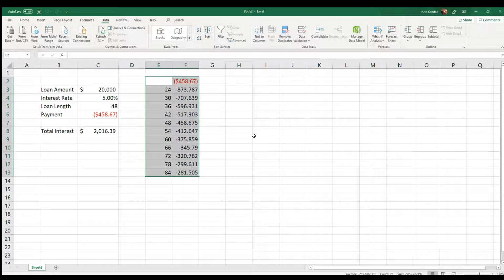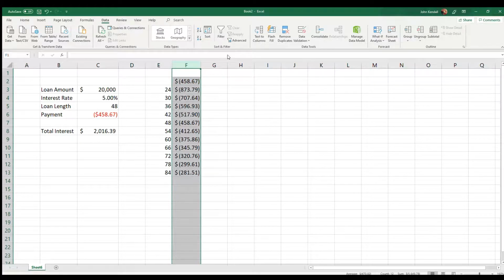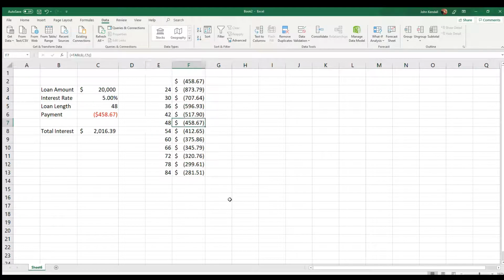And it's going to tell you what your payment is going to be. I'm going to make this dollars based on how many months the loan is. So if you have 48, it's $458.67. If you did a 36-month loan, it'd be $596.93. Okay, and so what is happening here is this table is taking this number and putting it in there, and then returning this number to there. And so if I put a 24 in here, 873.79, boom, 873.79. So it just gives you a table of what your payment would be based on the number of months that you want it to be.